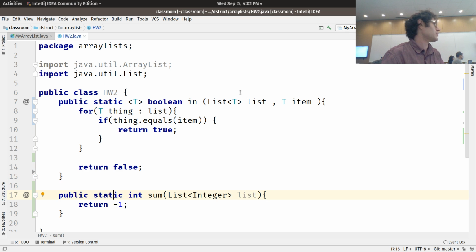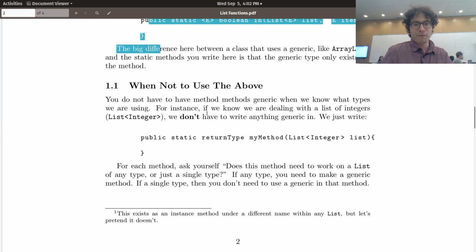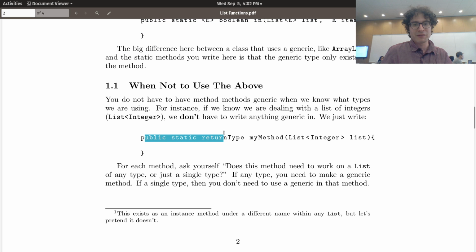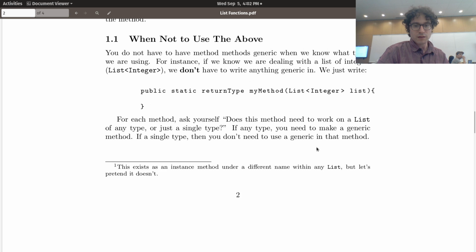When you do know what the type is going to be, right, there's a lot of questions in this one that deal with list of strings or list of integers, right? Oh, you know it's going to be strings or integers, so I'm just going to put string or integer as need be, right? So public static return type my method takes in a list of integers, right?